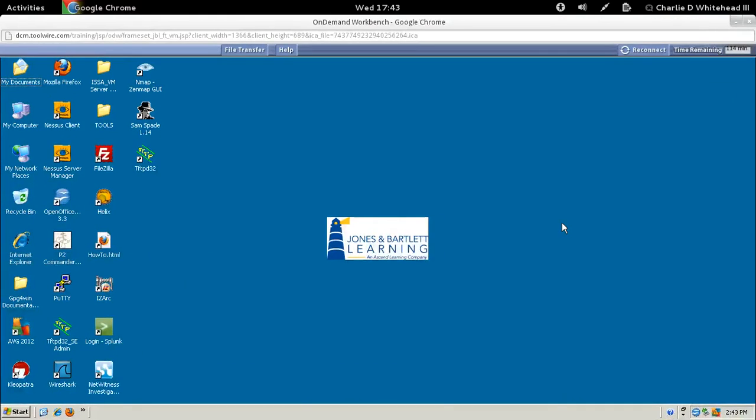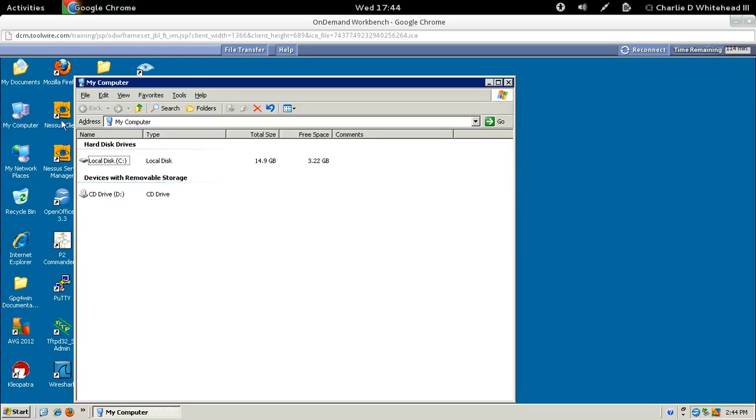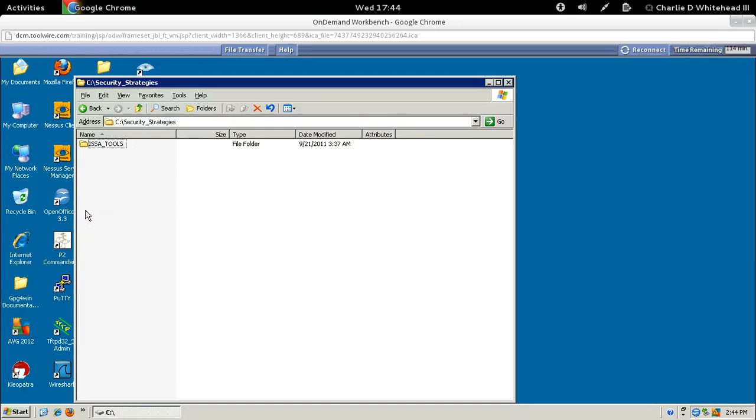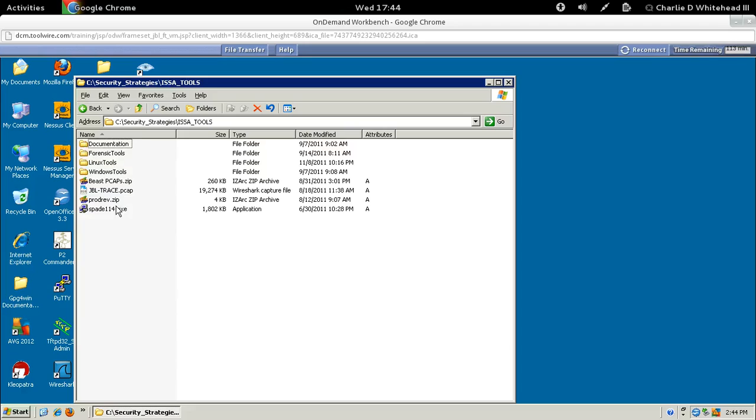workstation right here. Now, the first thing that we're going to do here is we're going to go and open up My Computer. So let's go ahead and find the My Computer icon and double click on that. Then we're going to double click on local disk C, and in here we're going to find security strategies. So let's double click on this folder and find the ISSA tools folder. So let's double click in here, and what we're looking for here is see if we can find the prodrev.zip file, because we're going to be using that in a little bit.